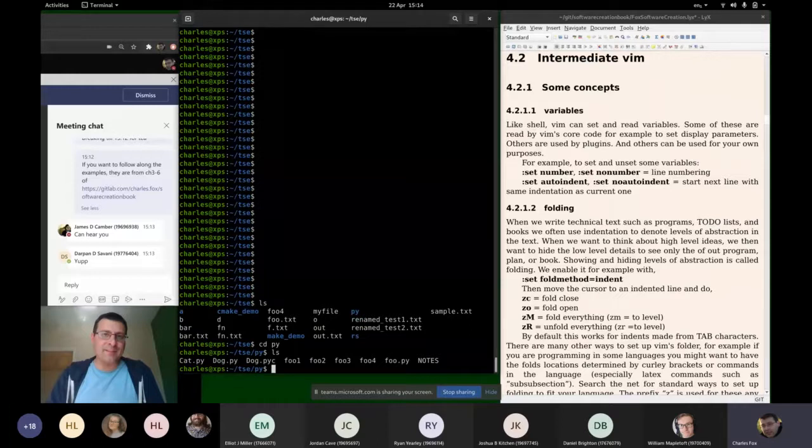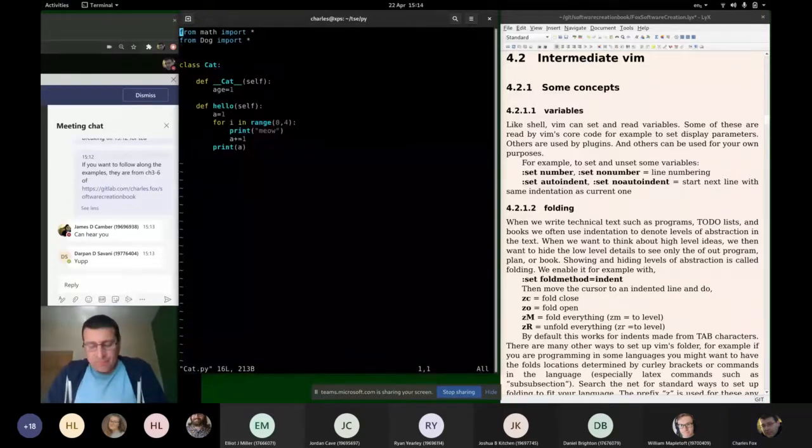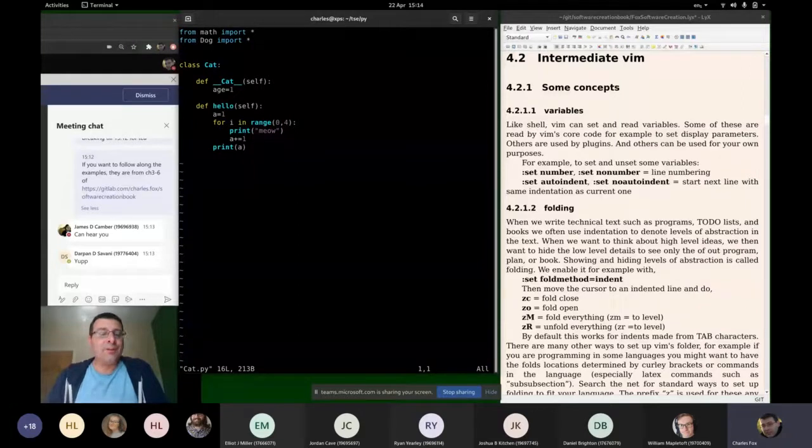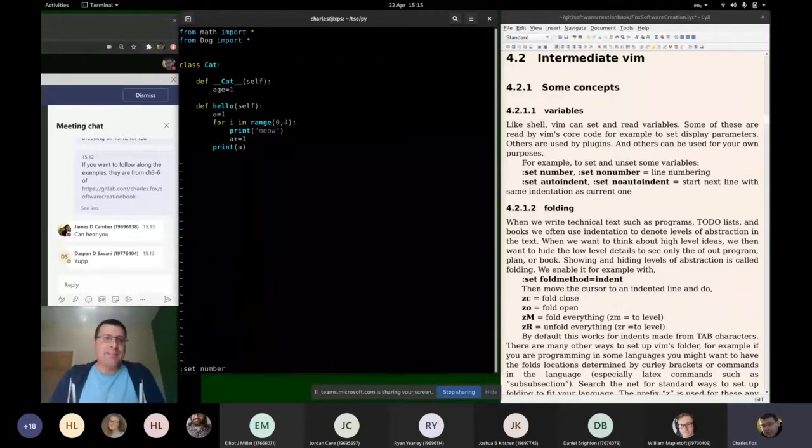So let's say we're editing some code now. Here's some Python code. You notice we have syntax highlighting coming on automatically in this case. Let's say you want to see line numbers. Okay, you're going to be following someone's instructions. They say go to line 27. So we'll type in set number.